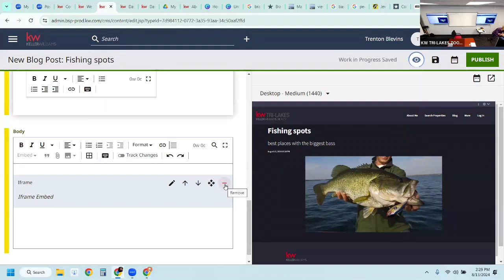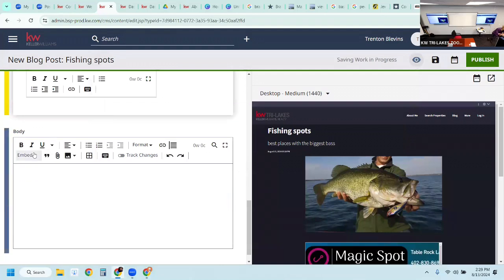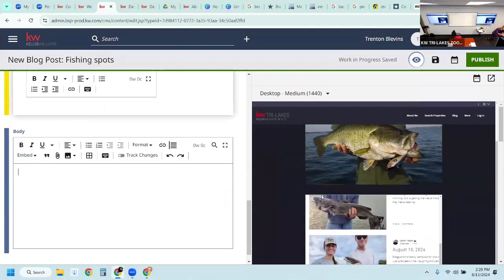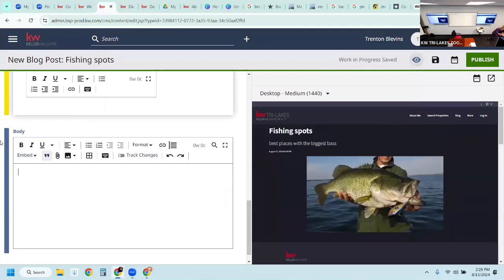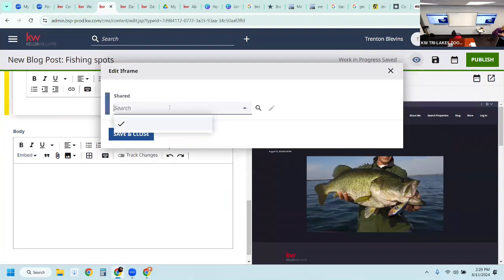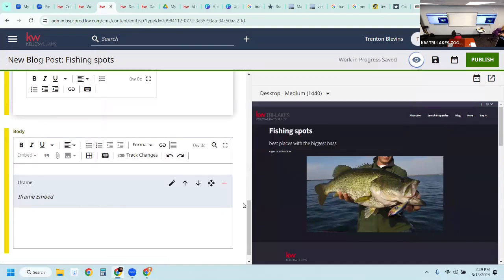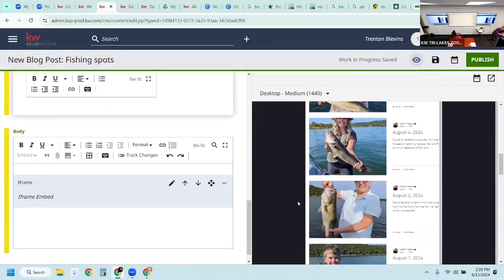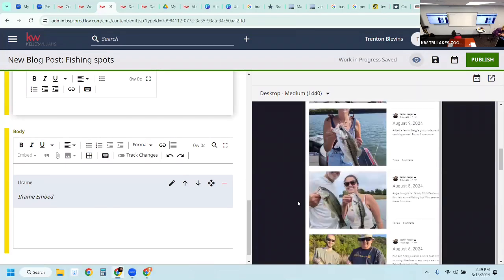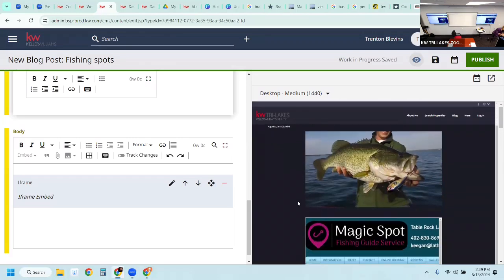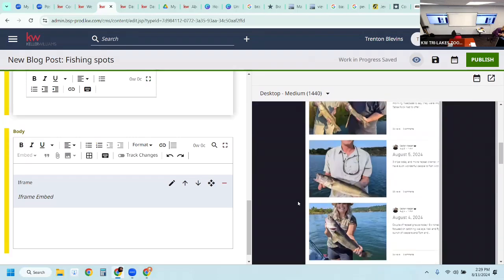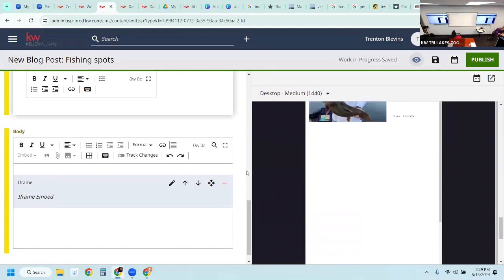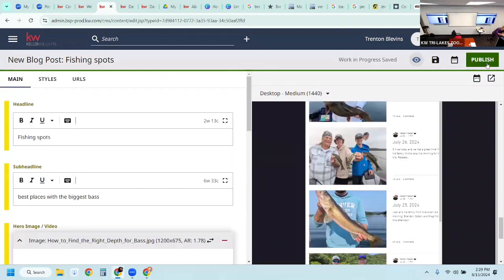Let's see. So Tom, you wanted to, oh, that was right. Okay. So there it is. So embed, iframe, and then we wanted the fishing report. So I'm going to go ahead and hit that, save and close. And then now, once they click on that blog, this is what it's going to take them to. We'll hit publish.